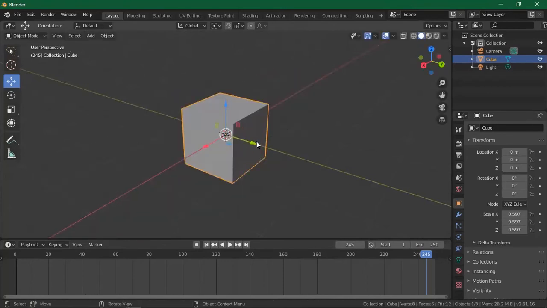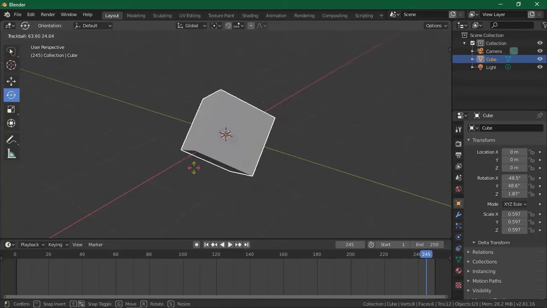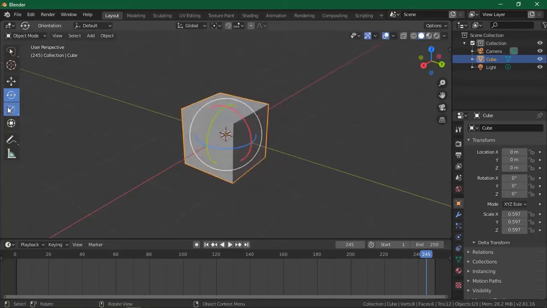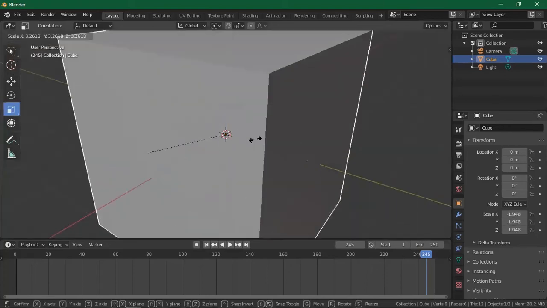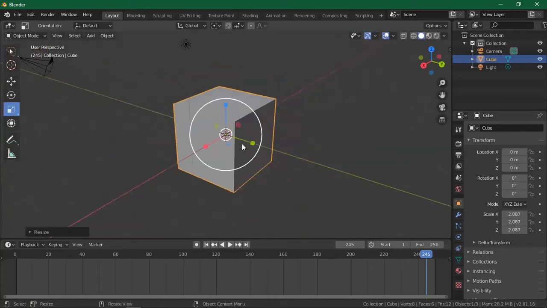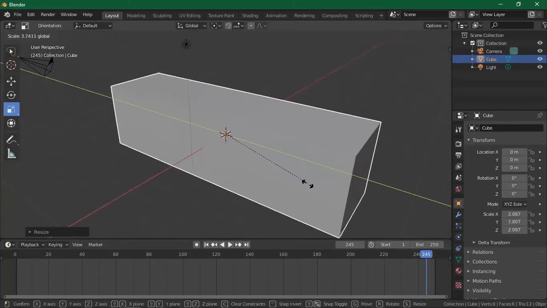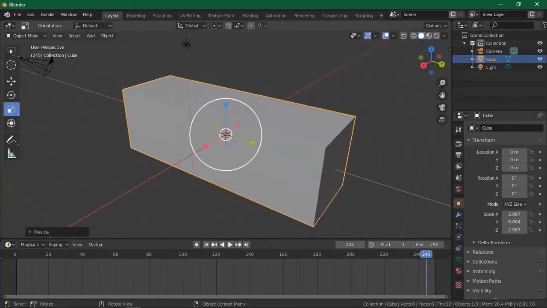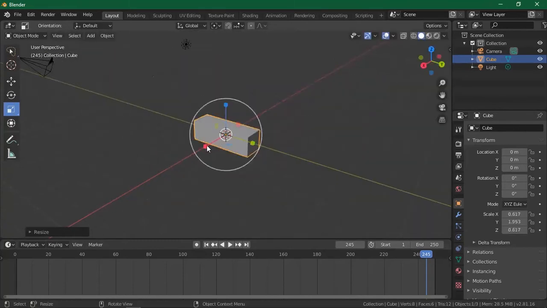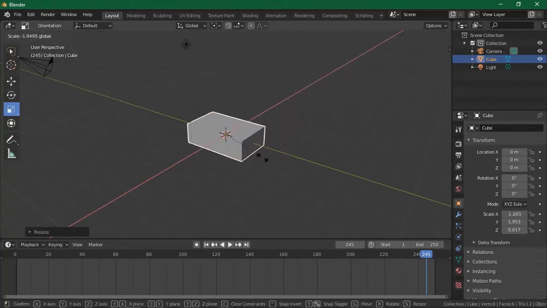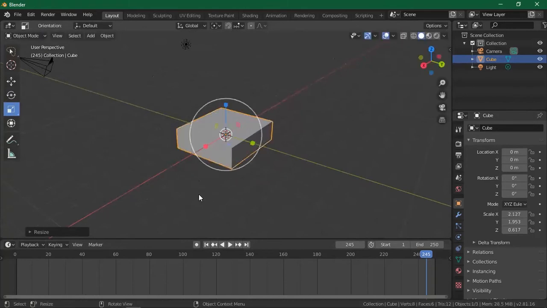Is move on the X, Y, and Z. So rotation, same, to rotate the object right there, and scale. So scale simply like that. On the X only, on the Z only, and also on the Y only, like so.